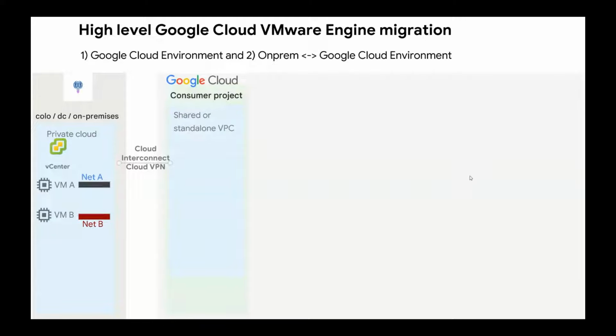Then we go into one and two. We'll create a project that will comprise a shared or standalone VPC. VPC stands for virtual private cloud. And the second part is the interconnection between your Google Cloud environment and your on-premise environment. For that, you have three options. The most common option used is the cloud VPN. So you establish a site-to-site VPN between your VPC and your on-premise environment.